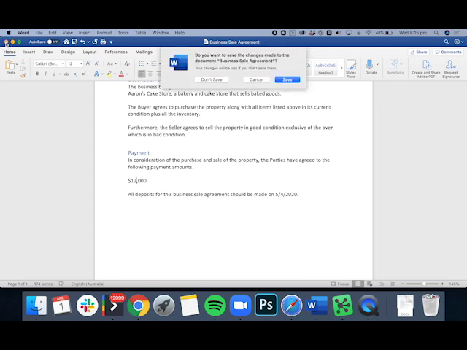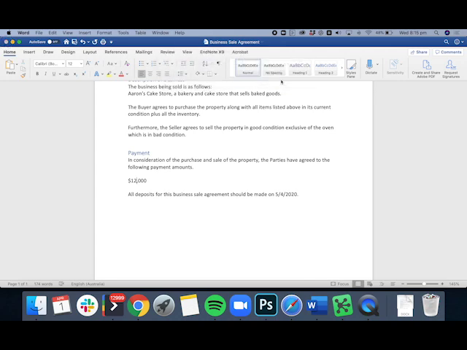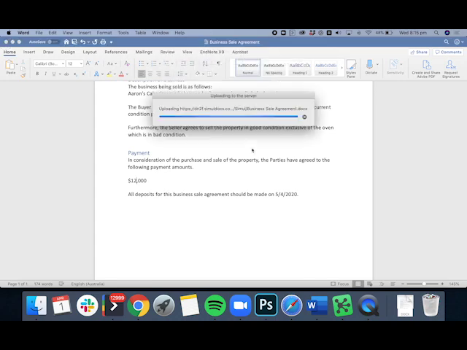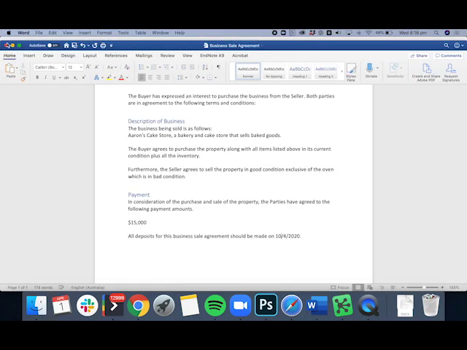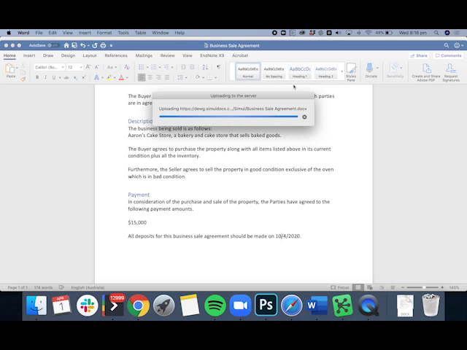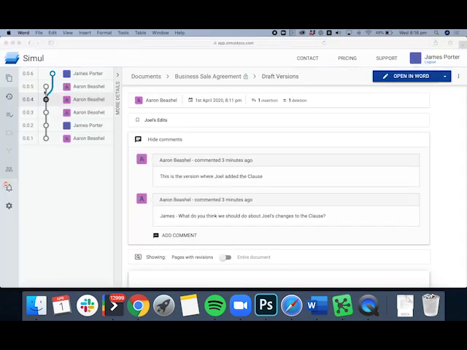So as Aaron, I'm going to close down the document. And then as James, I'm going to close down the document. And we can see here what's happened. This little diagram shows you pretty much exactly what's happened here.